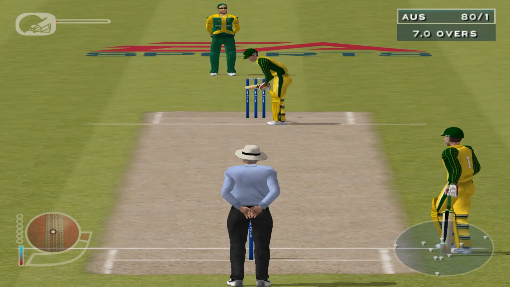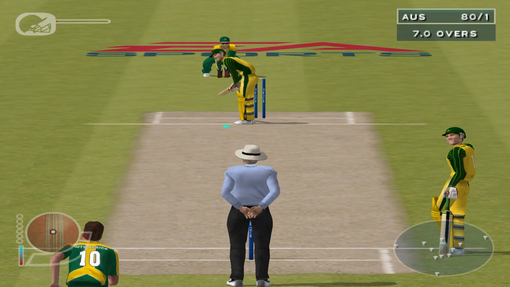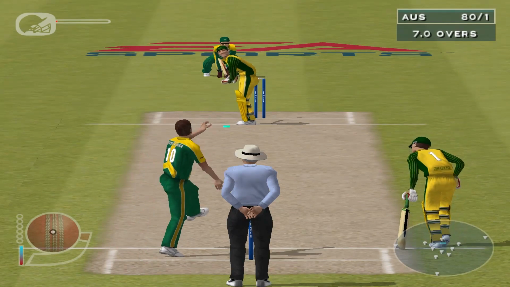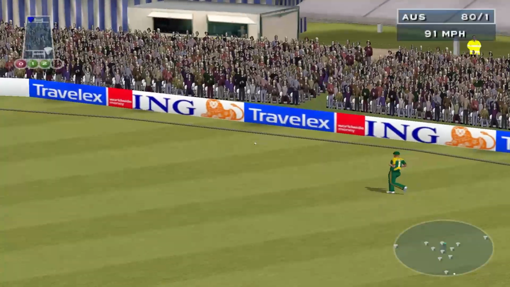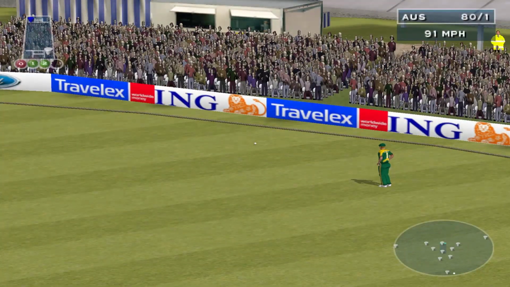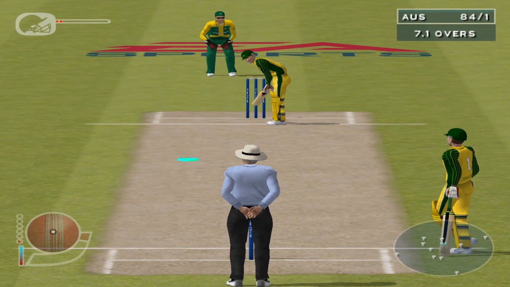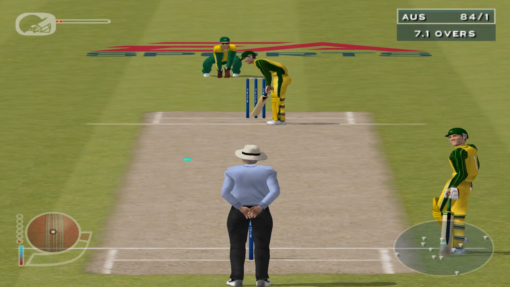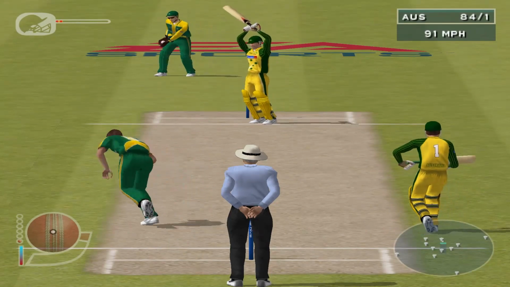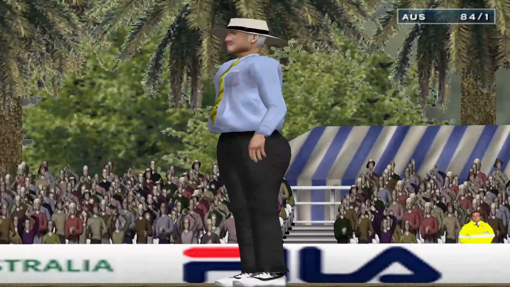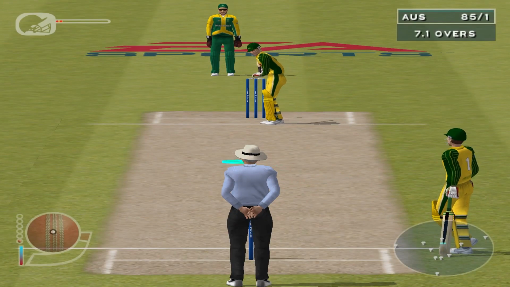The required run rate is around 6 an over. He's cleared the infield. 4 runs. Super shot by Ponting. The bowlers really need to keep it tight at this stage of the match. That's been given as a wide. They are bowling too many wides out there. They need to keep it tight.